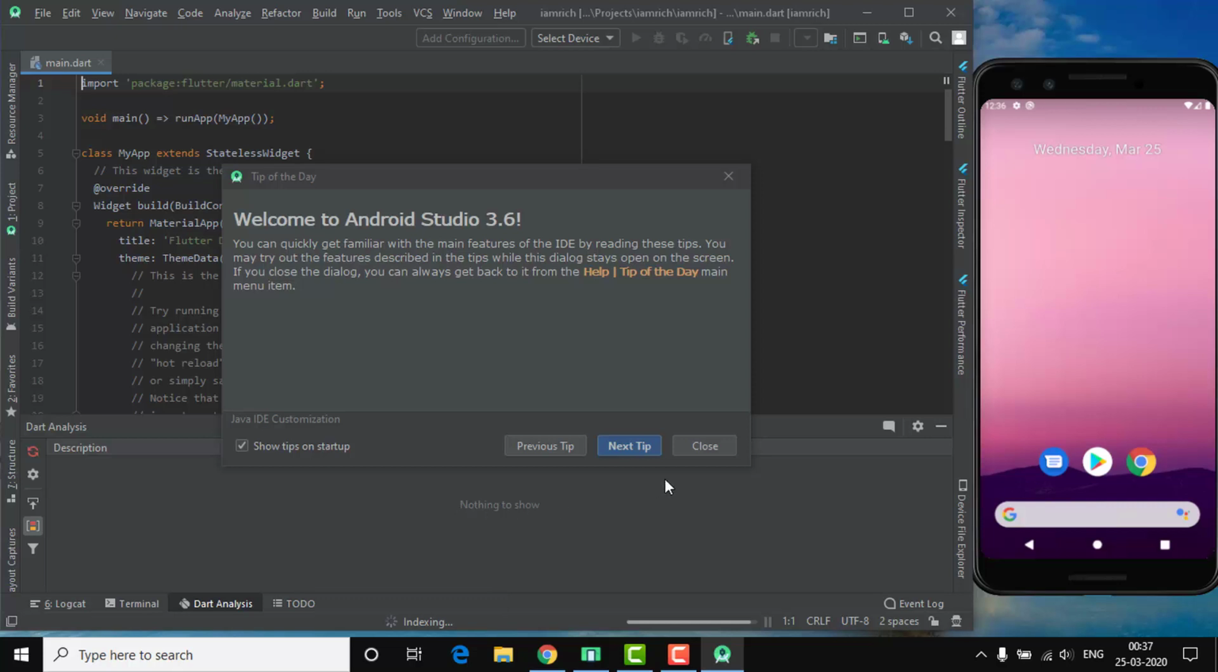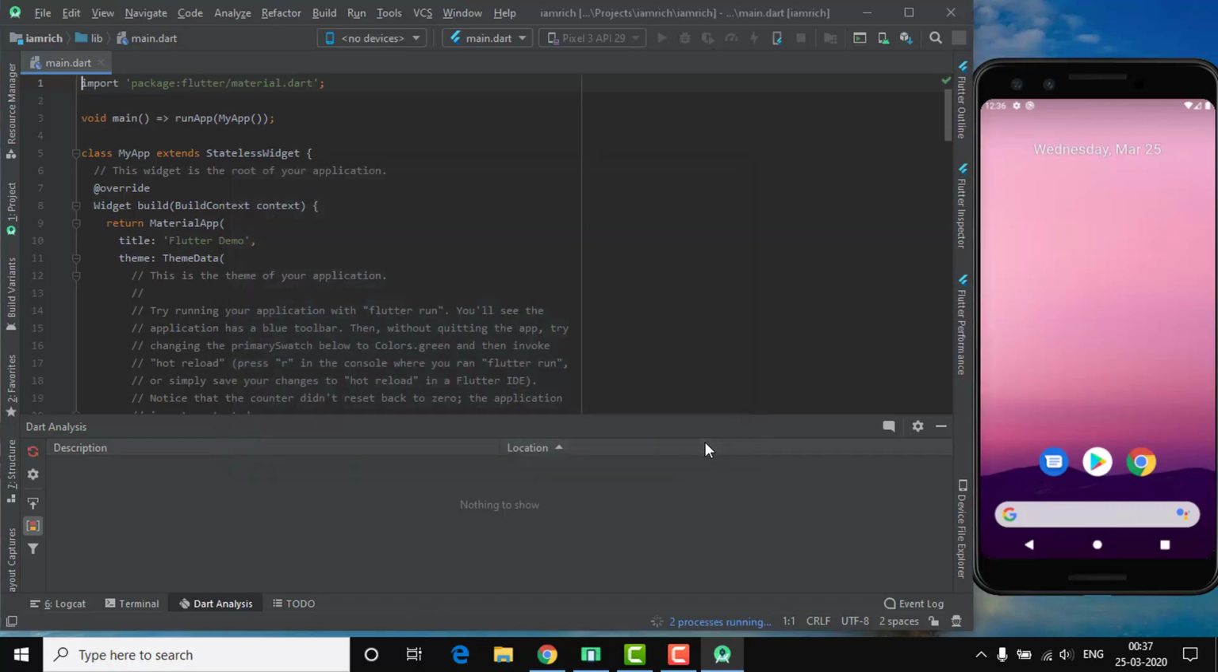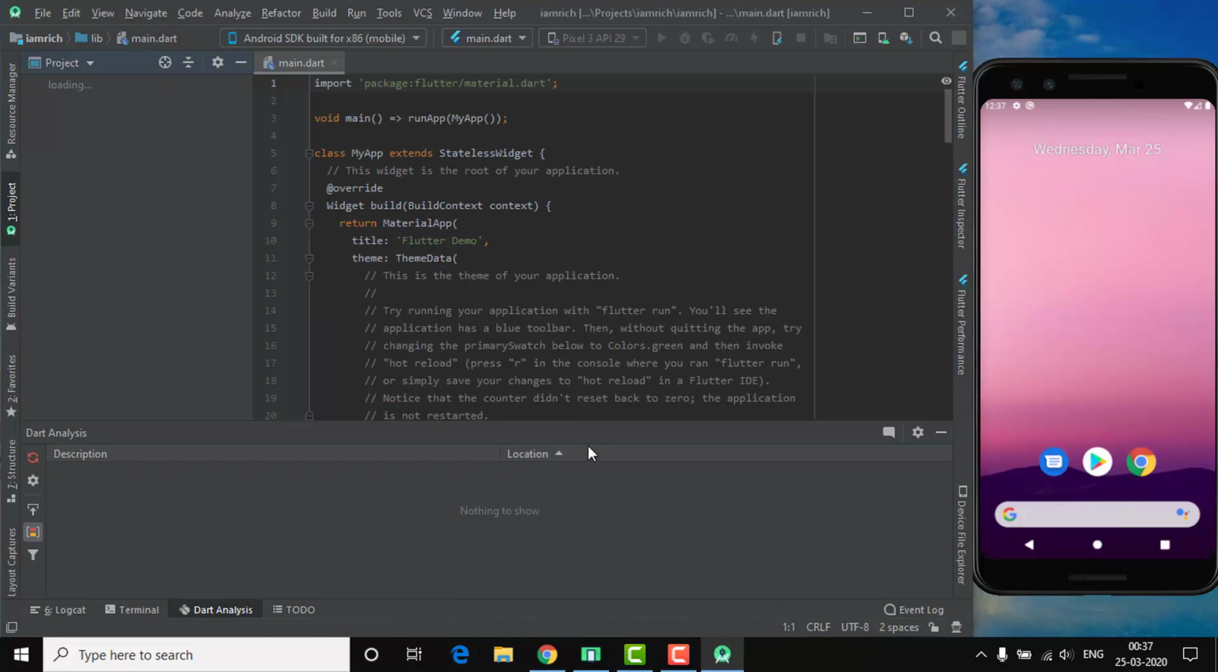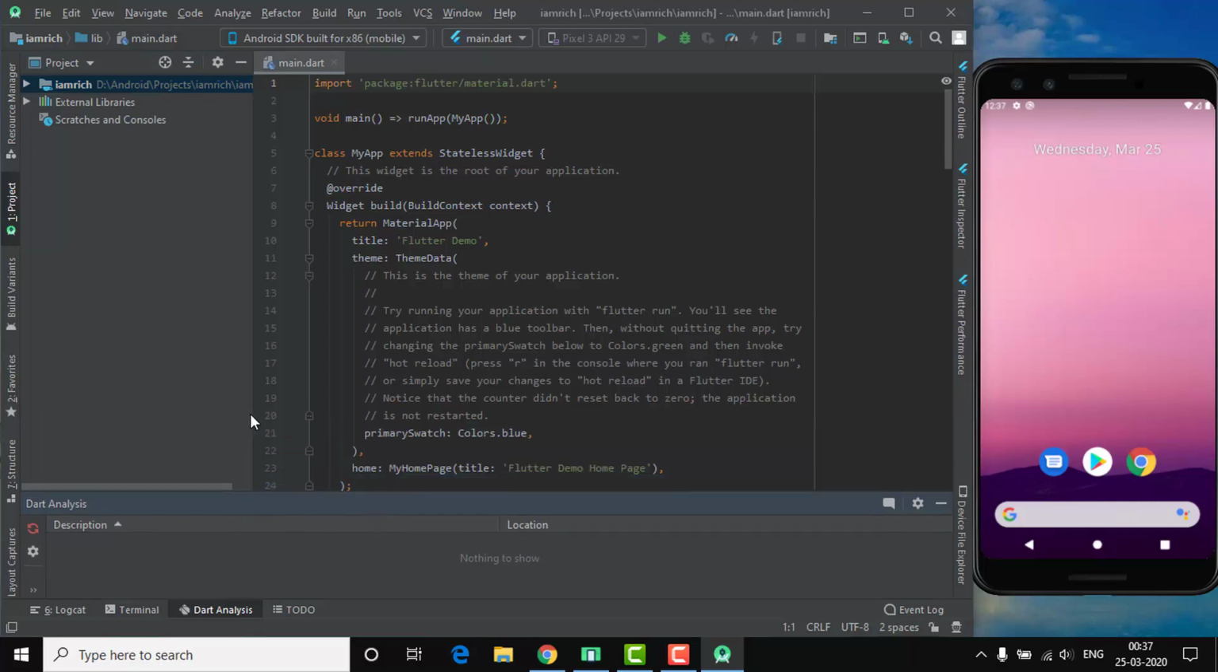As you can see over here, my project is loading up. I'm going to close this tips because as of now we don't need that. As you can see over here, it's indexing resources. So let's wait till all of those things are over. So now this project is ready to be edited.